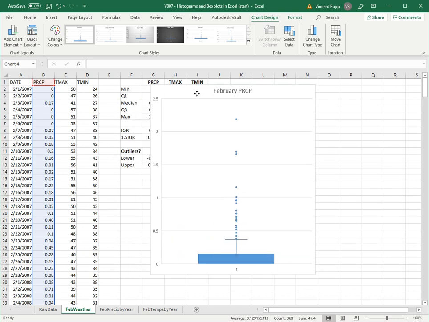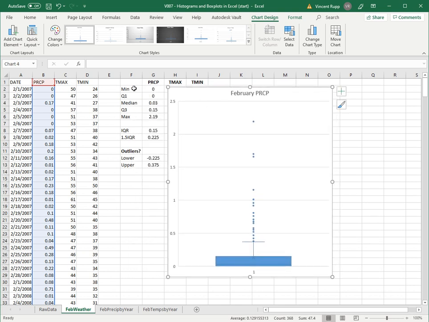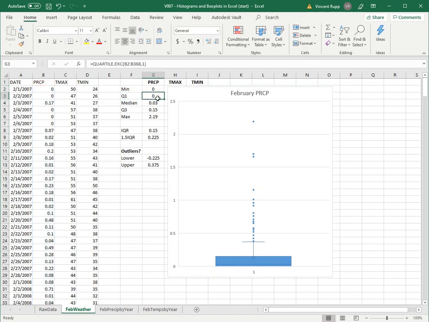We see all of these numbers reflected. Our min is 0, and our Q1 is 0. So the box, if you see here, starts right at 0. There really is no lower whisker showing because the lower whisker just goes down to 0. The median is 0.3, which barely shows up here.